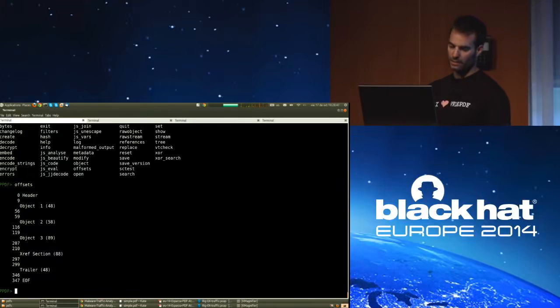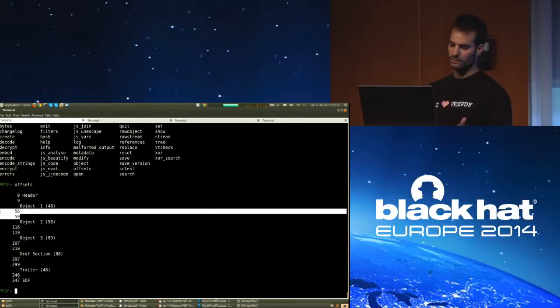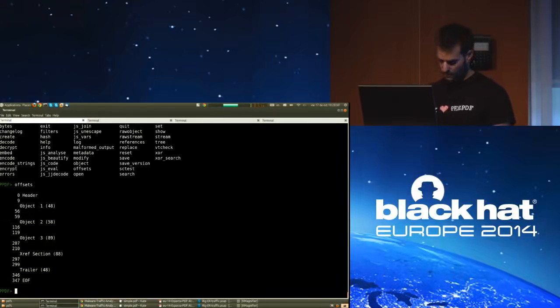But if you see like a huge gap here, huge space, it means that there is something there that maybe the exploit is using, probably a payload or something like that. Also, I have an example about that.